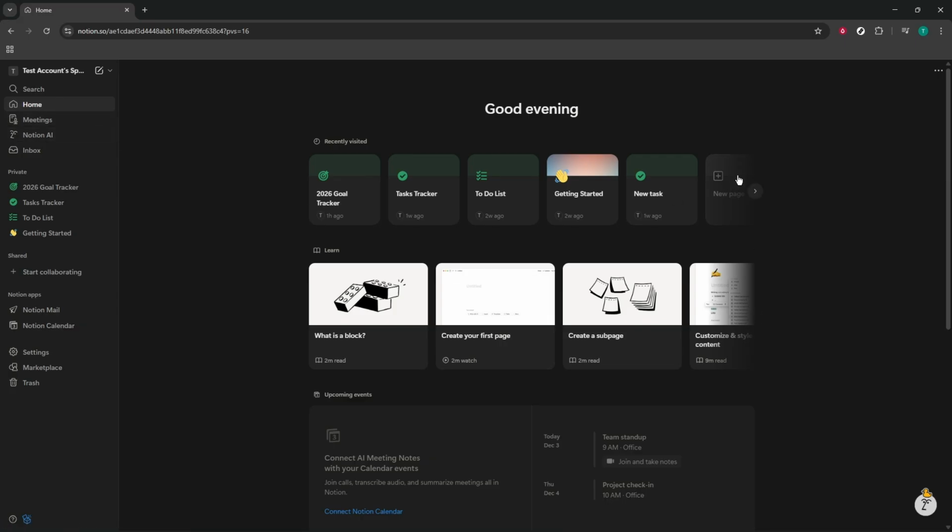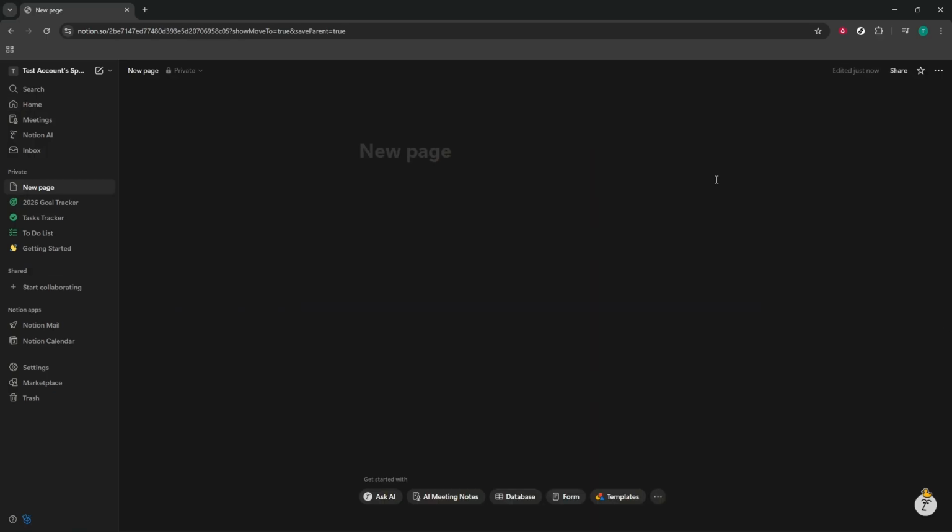Next, click New Page. You'll typically find this in the sidebar or at the top of your workspace. This opens a blank canvas where you can add content, choose templates, or create databases. Give the page a moment to load so the formatting options appear.